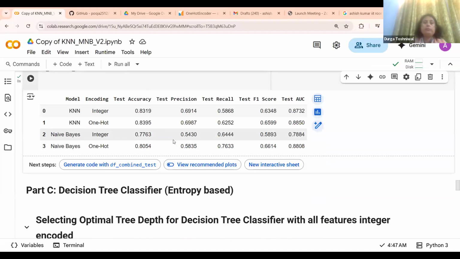So I'm telling you very broadly the overall flow, and then Ashish will take you through that. You can see here, now we have compared k nearest neighbor in integer encoding, one hot encoding, and naive Bayes in integer encoding and one hot encoding. And you can see here that naive Bayes with one hot encoding and k nearest neighbor with integer encoding, these two are slightly working better, which means one hot encoding may be better in this particular case rather than integer encoding.